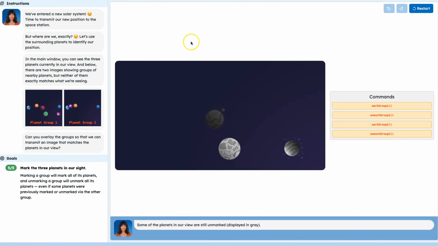If we are able to recreate the assemblage of visible planets as an image, Mission Command will know where we are. For this task, we will need to overlay images of nearby planets to match the view outside our main window. To do this, we need to mark and unmark groups of planets using the mark group and unmark group functions. Let's test them out to see what they do.